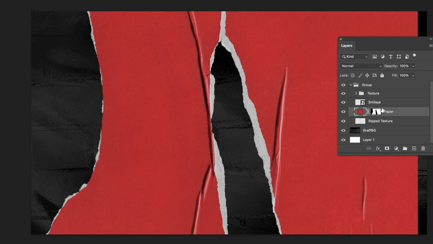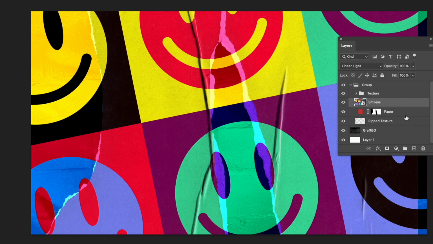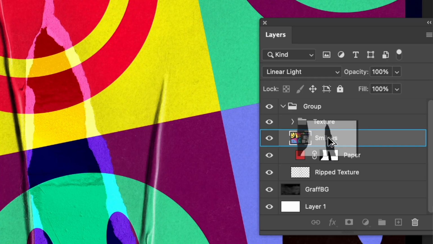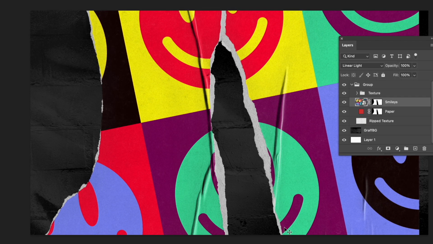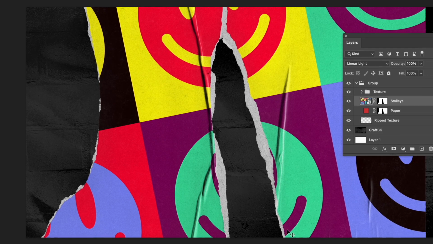So if you have a mask on a layer and you want that exact same mask on another layer, just hold Option or Alt, drag the mask to the other layer you want that mask applied to, and now you just have both layers with the same mask.